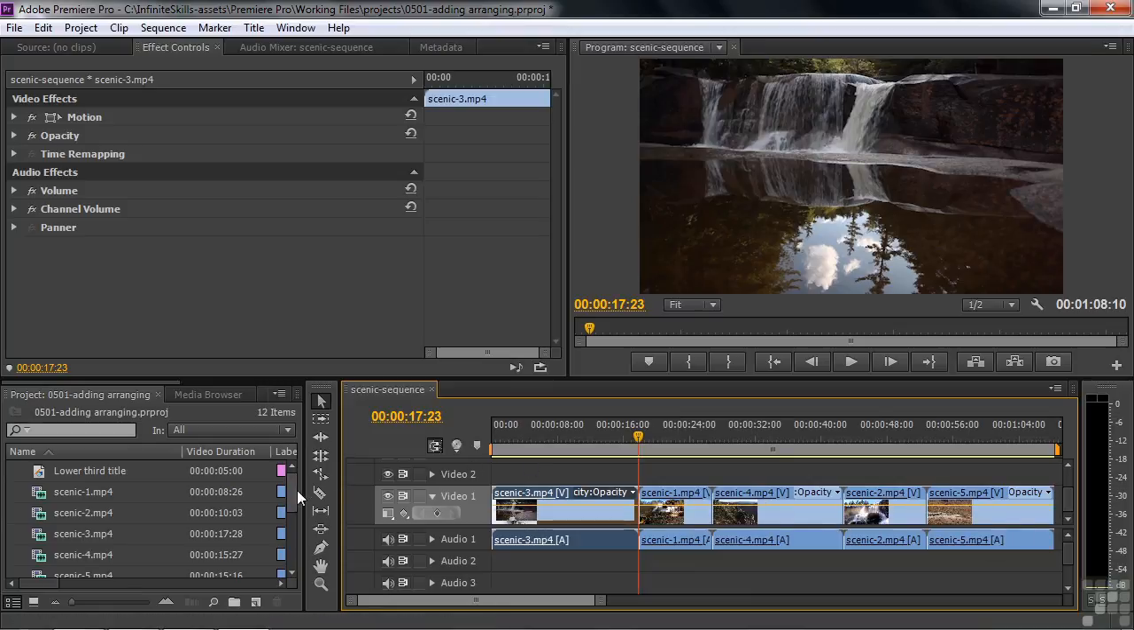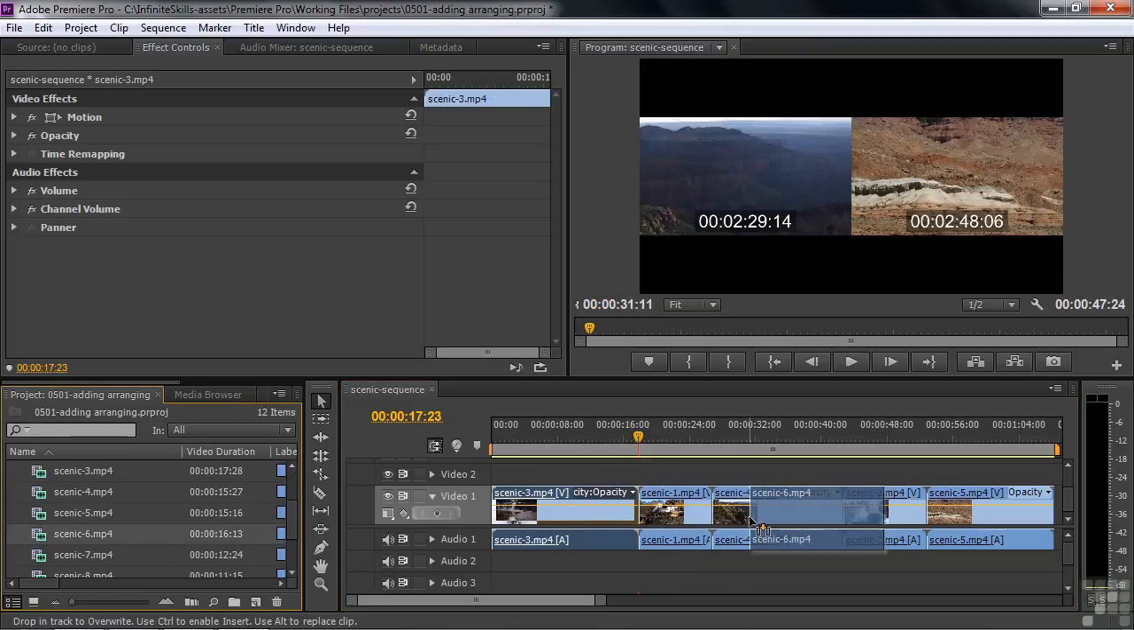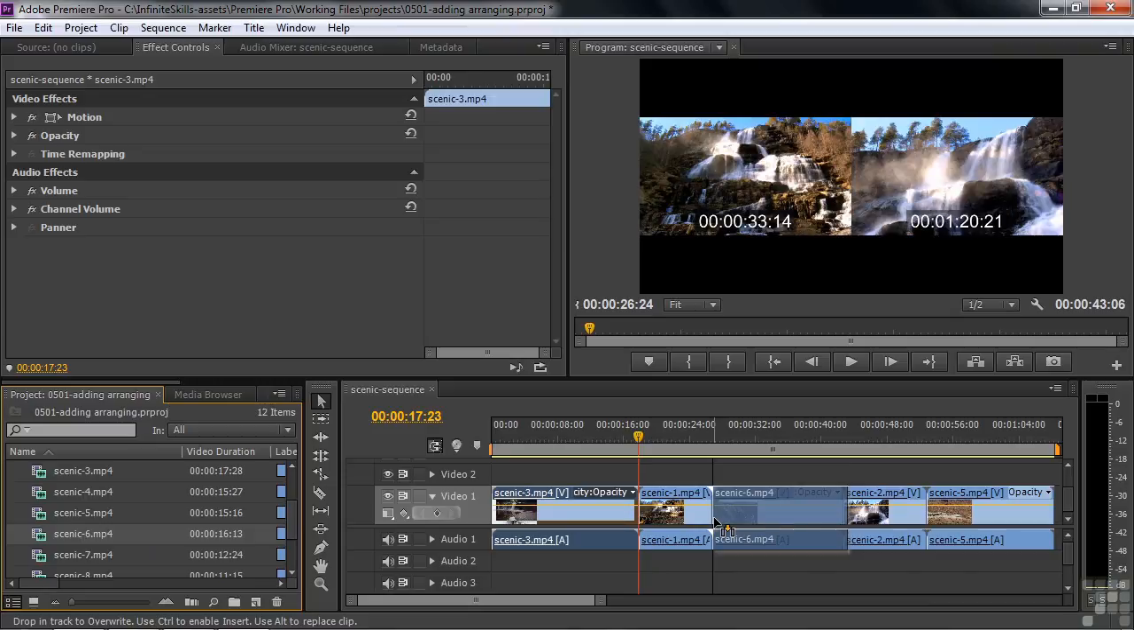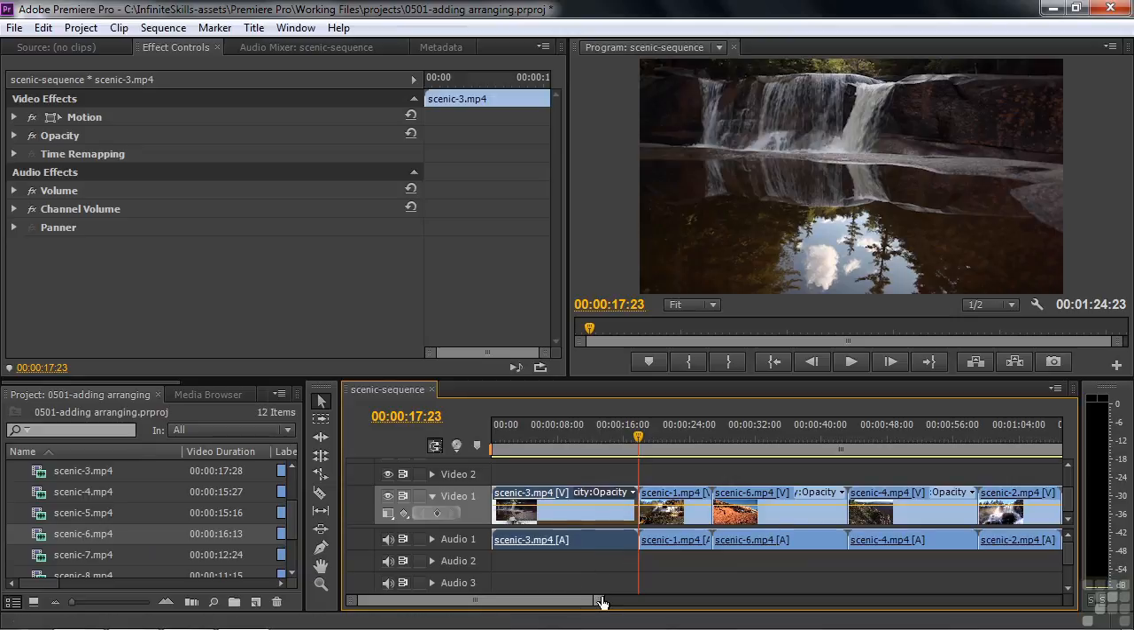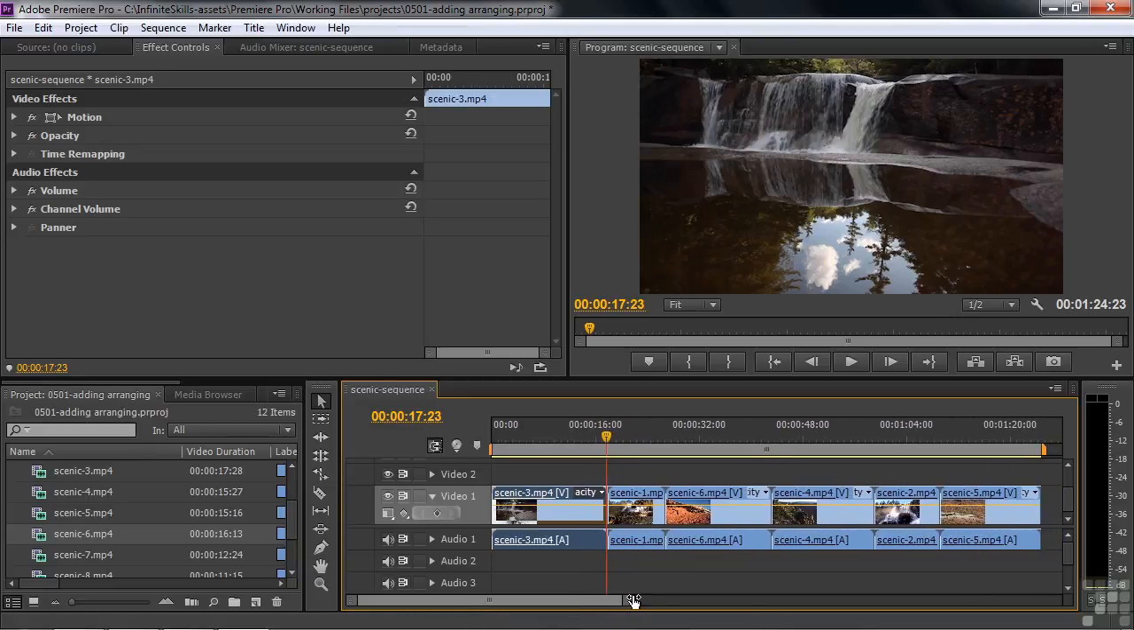I'll take another clip and add it to this sequence. I'll take number 6 here and just put it right in the middle of things, like that. Drop it after number 1. Hold down a keyboard modifier to slide things over, and now it's all working. Let me pull out the view a little bit here so you can see them all. I have 6 clips there now: 3, 1, 6, 4, 2, 5. And that is the way you would want things to work.